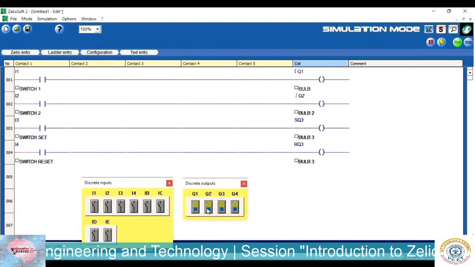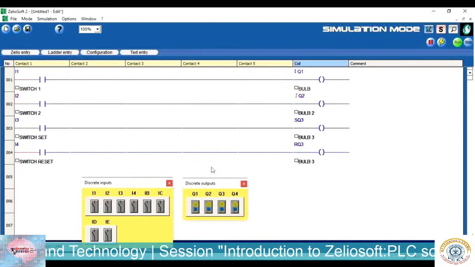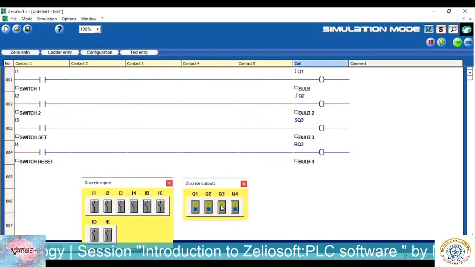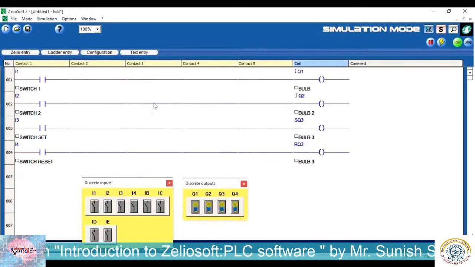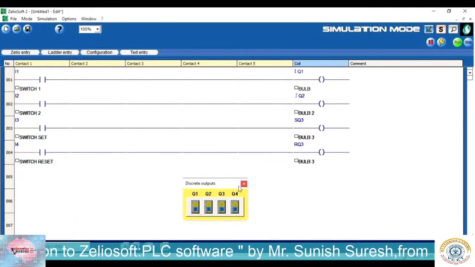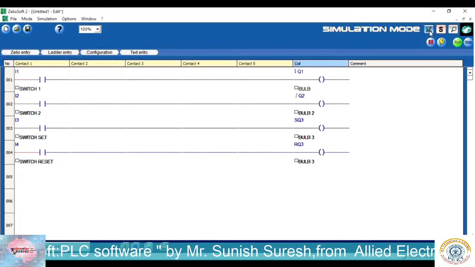So basically this example was about the different types of coils available in the Zeliosoft. I will just go back to edit mode.